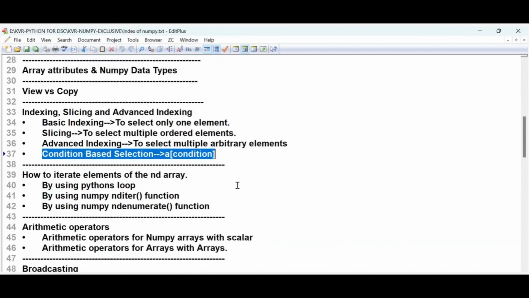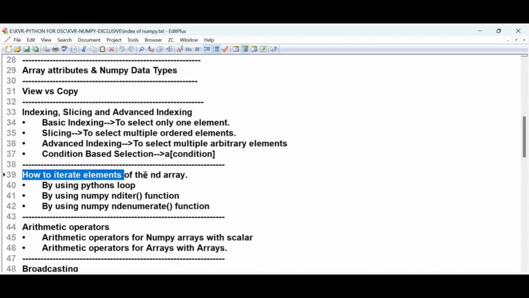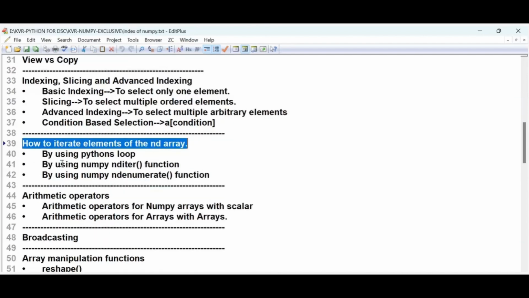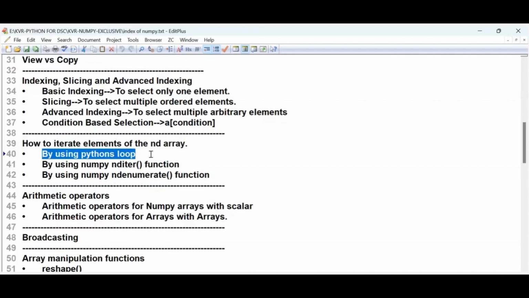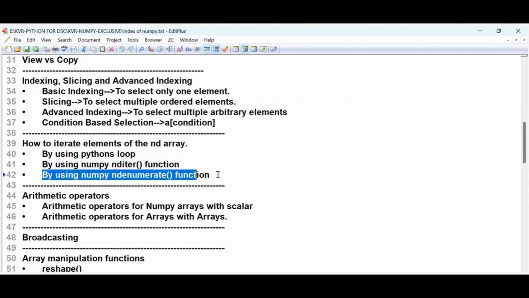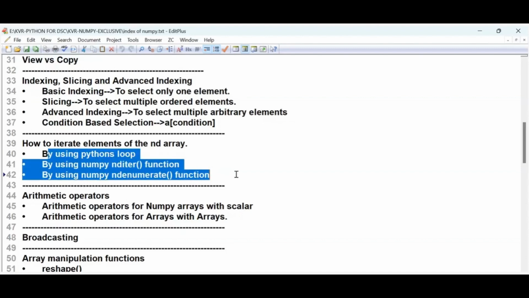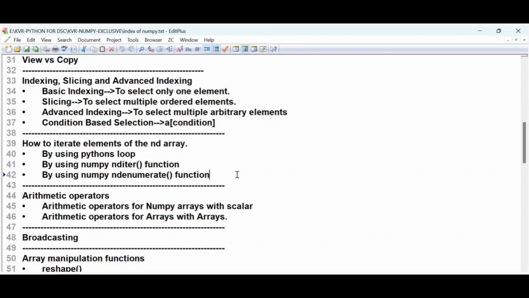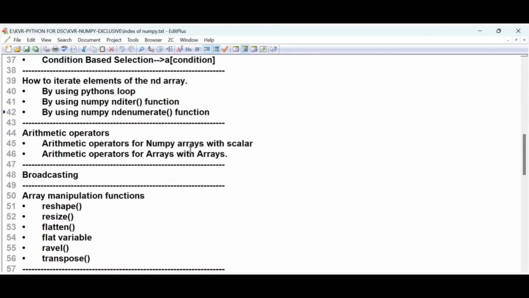Okay. Next, we are going to learn how to iterate the elements of an ND array by using Python loops, by using NumPy nditer functions, by using NumPy ndenumerate functions. These are very regularly asked questions from the interview point of view. How do you iterate the elements of NumPy? We are going to do it with coding also.